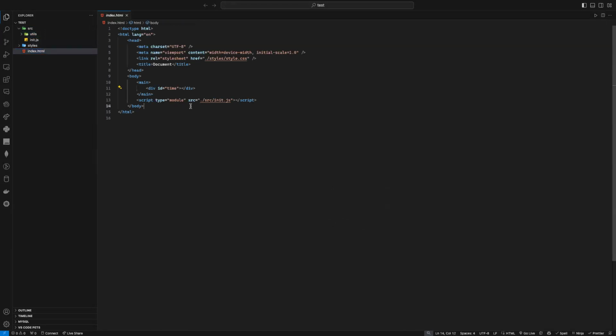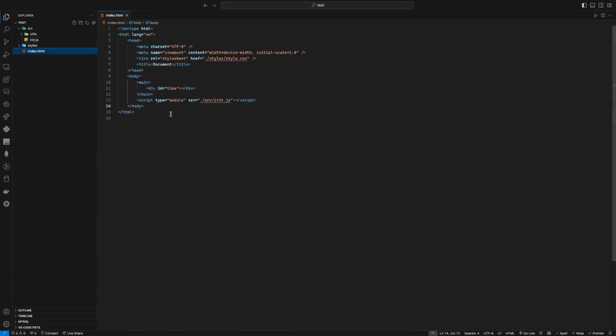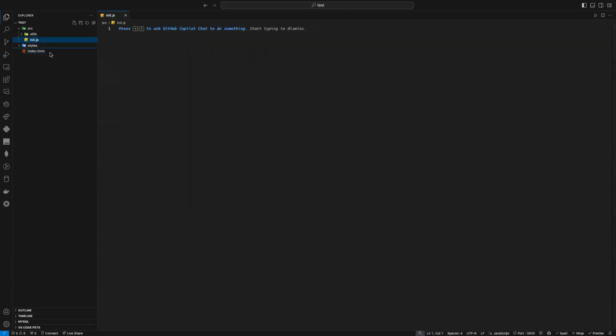The type is module. That's fine. And that's my init.js. I just named it init.js. I think it's already linked to it. So yeah, it's linked. Every style is linked. That's fine. I just need to explain a few things for you, and then after that, we should be good to go.